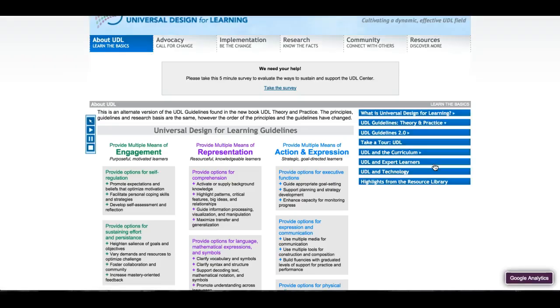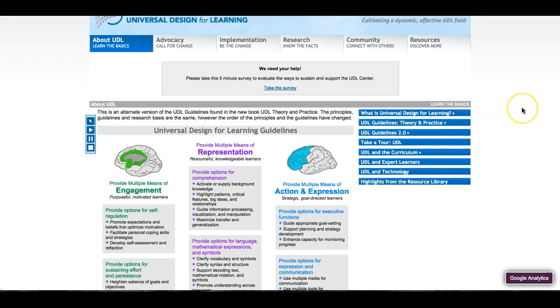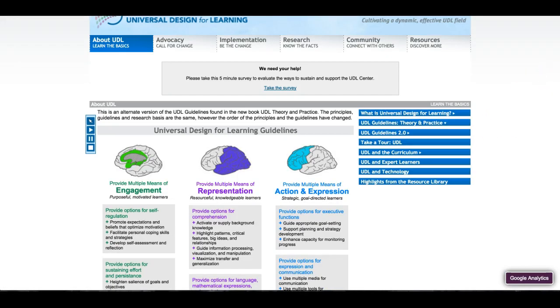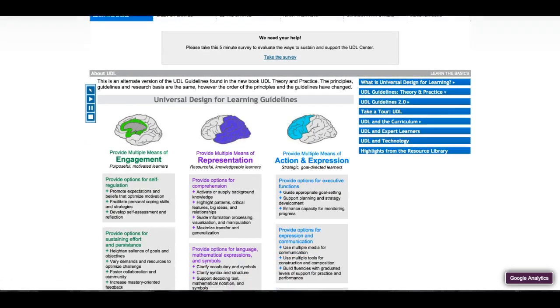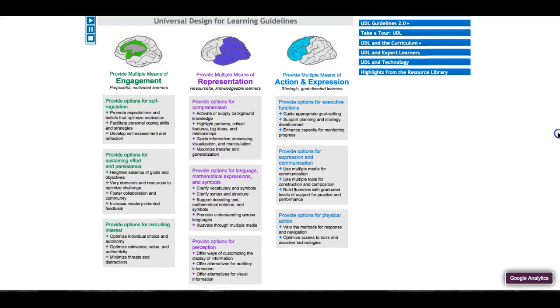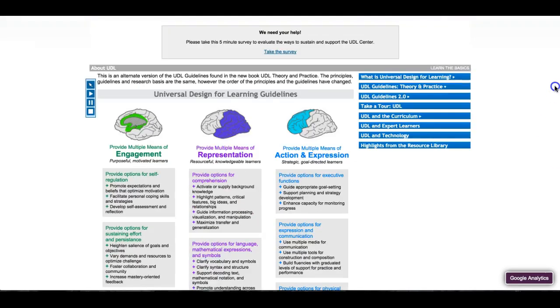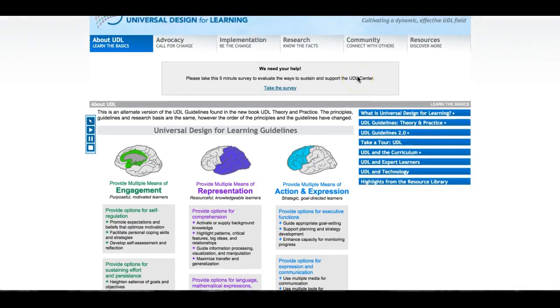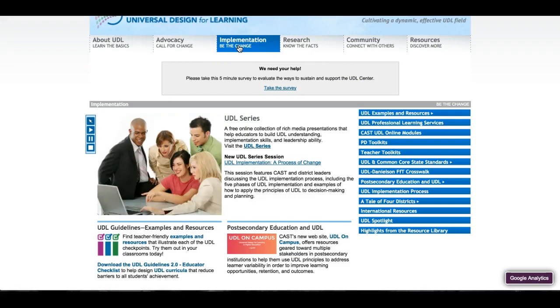So if you click on that, it takes you to another website that also has a bunch of information on Universal Design for Learning. Some really good ways of breaking everything down. And also, if you go to the implementation section, you'll see a link here on UDL examples and resources. And in your presentation, you're going to have to provide examples. So this is a really good place to go and get those examples.